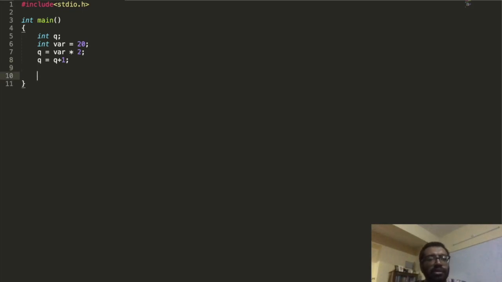Now, next thing I want to print this. Okay, so what is the value of var and q? In this statement the value of var is 20 and the value of q will be 20 into 40 plus 1, it will be 41, right? So I should get var is equal to 20 and q is equal to 41. So let's try to do that. Let's try to print that fact, right? So I'm going to print.